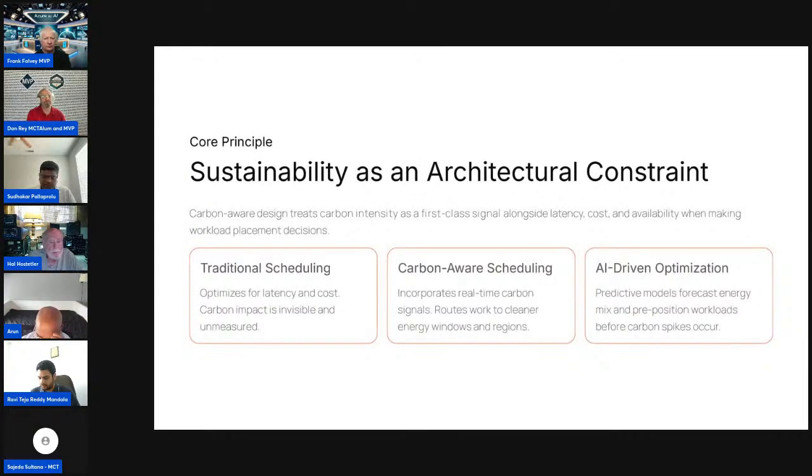Traditional scheduling, as you can see, is mostly tailored to latency and cost, but not to the carbon impact. So what we suggest is carbon-aware scheduling, so that it incorporates real-time data on the efficiency of the grid and all the real-time signals that feed into the system. Using those, we can schedule the workloads in such a way that the emissions can be reduced significantly.